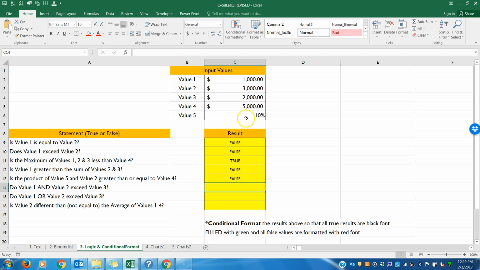That should say false. Now here, how do we use the AND command? Do value 1 and value 2 exceed value 3? Well, value 1 is only 1,000. That does not exceed. Exceed means greater than. So 1,000 is not greater than 2,000. 3,000 is greater than 2,000, but this says and, and for and to be true, both logical statements need to be true.